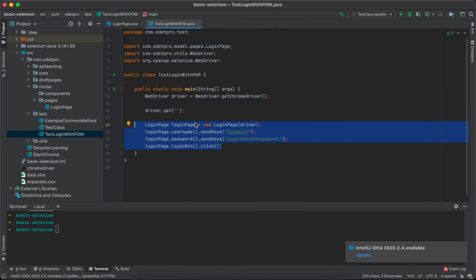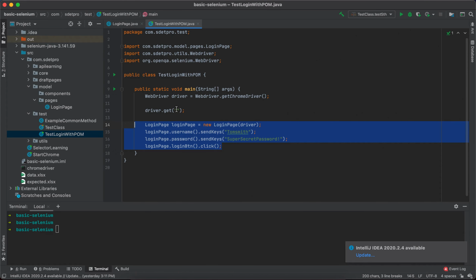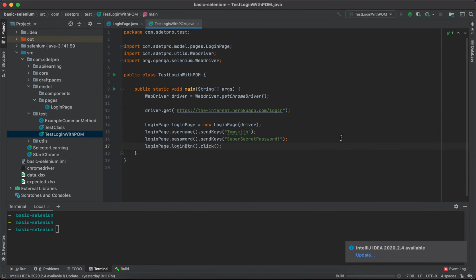Very simple for the first lesson, because this is not the only lesson about the page object model. So just do it step by step. Here we will go to this page, and after that we will use the objects that we already created from the login base, and then try to interact here. Okay, now try to run this test.